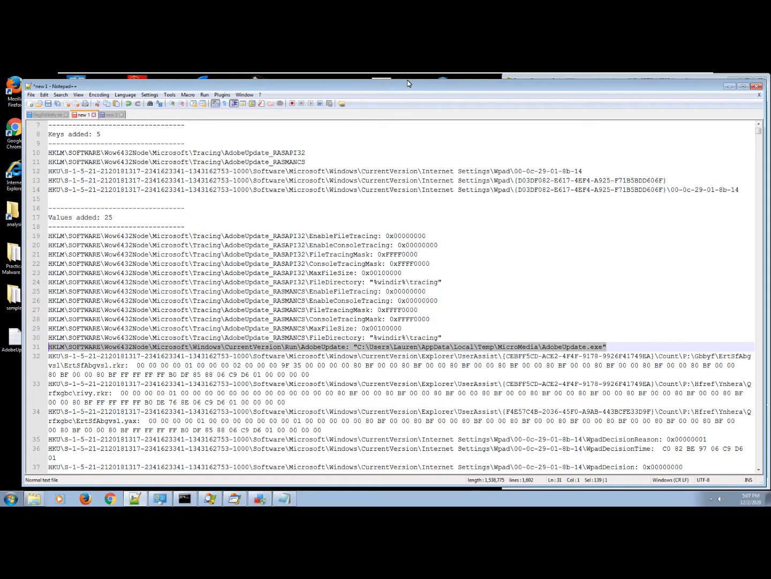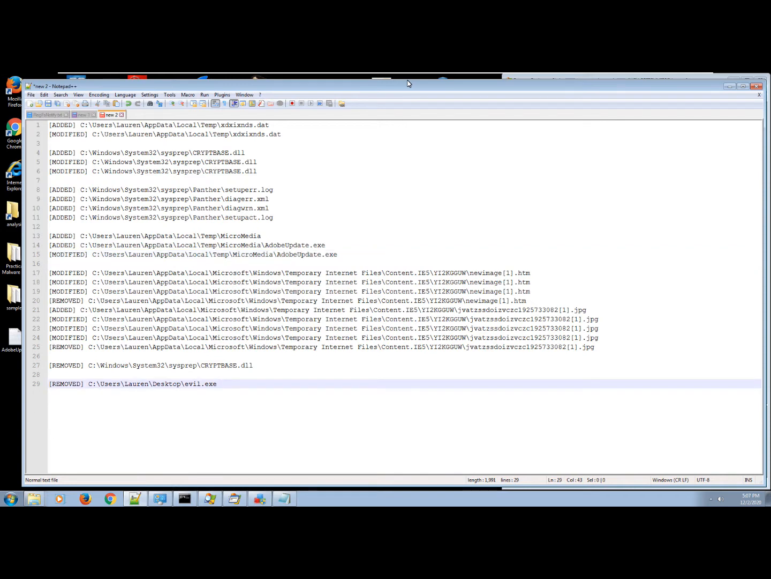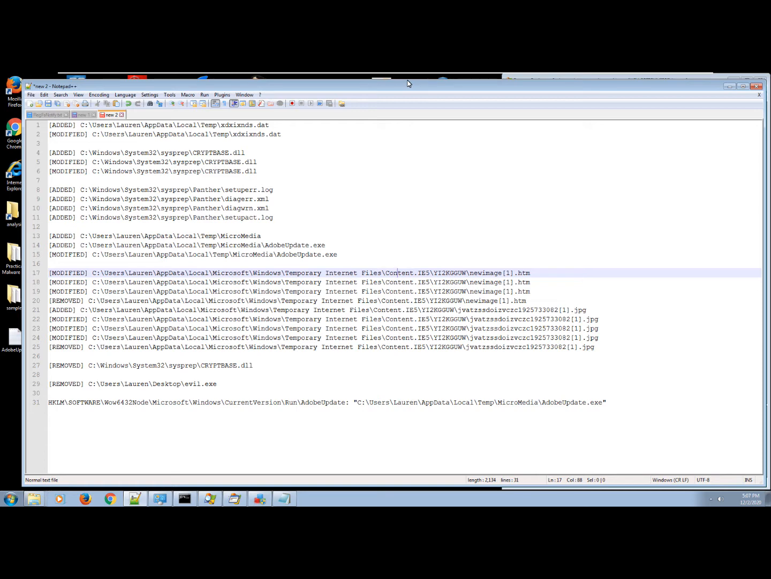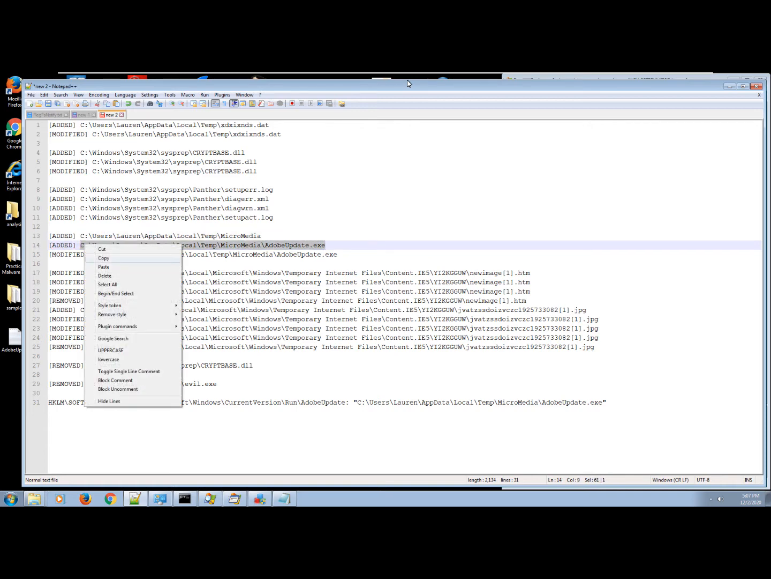So let's ask some questions. I said we saw the malware write Adobe update.exe, but the truth is that we didn't really see the malware write Adobe update.exe. We saw Adobe update.exe appear and assumed that it's the malware. So how could we prove that malware wrote Adobe update.exe? So let's go to Procmon.